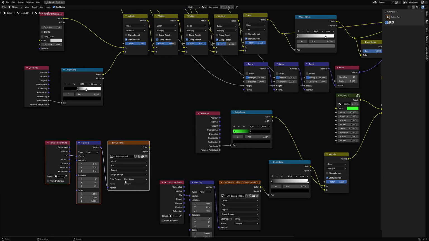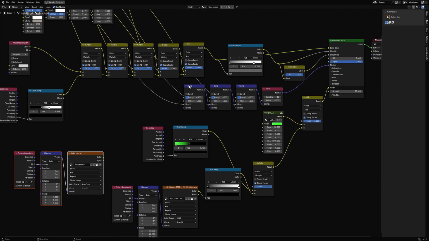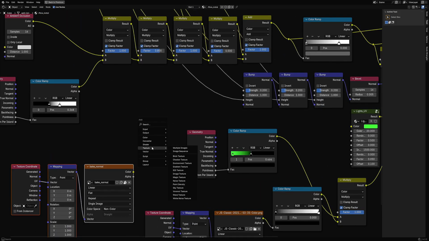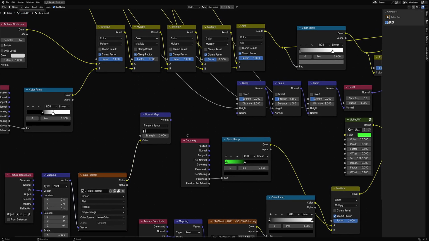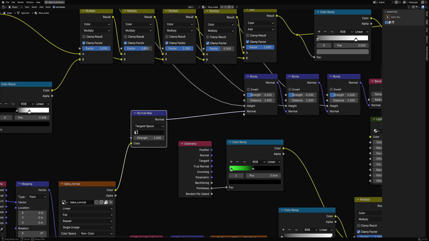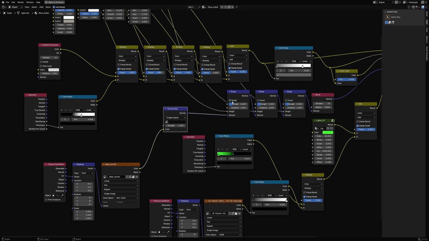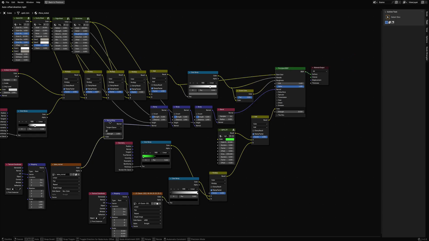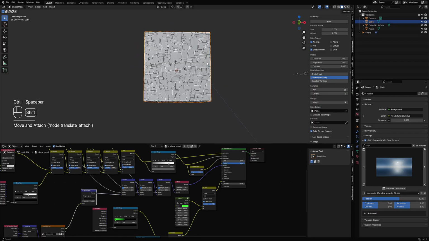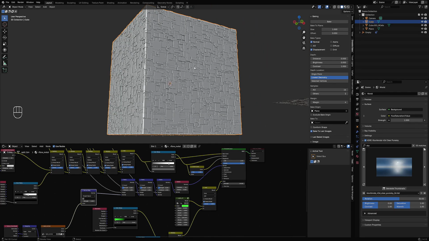Okay, so bake normal color space should be non-color, and we need to connect this effect to the effect of the bump, the bevel. All we need to do is normal map, color, and then connect this to the normal of the last vector node that is affecting the normal input of the principled shader. So that's it. Let's see how it works.